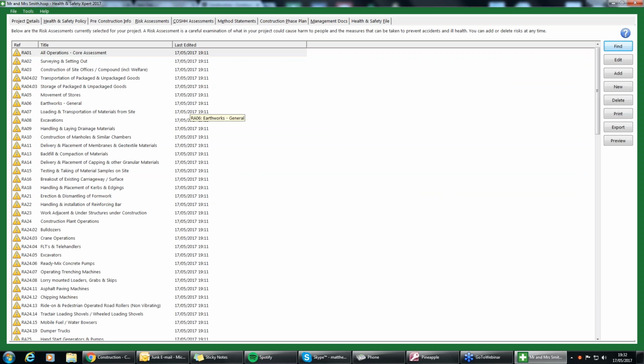The risk assessments work like this. You're going to have a list. We've got a couple of hundred in there, so anything that you feel you're going to come up against, you can add in your own, or you can add to what we've already written. So if I go to excavations, say, I can go preview here. And it should load up for me. There we go.